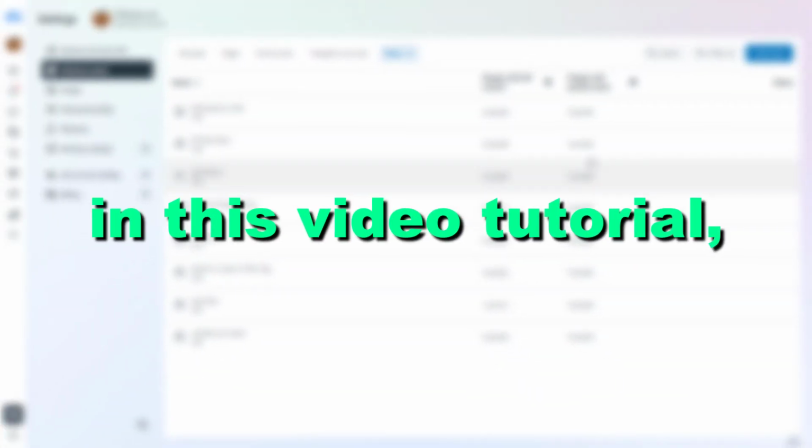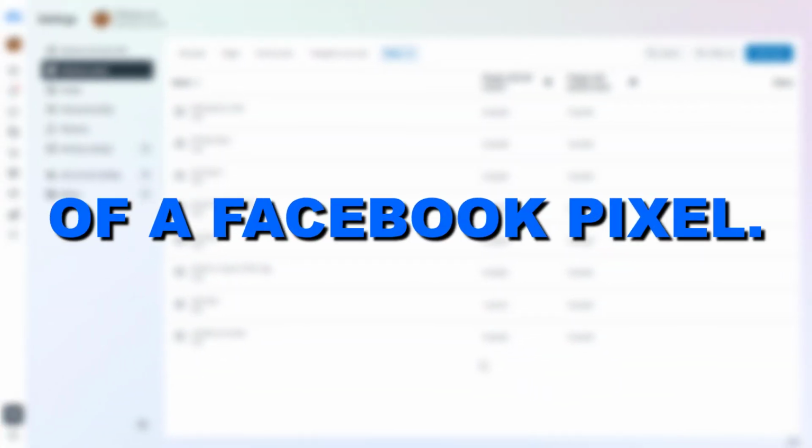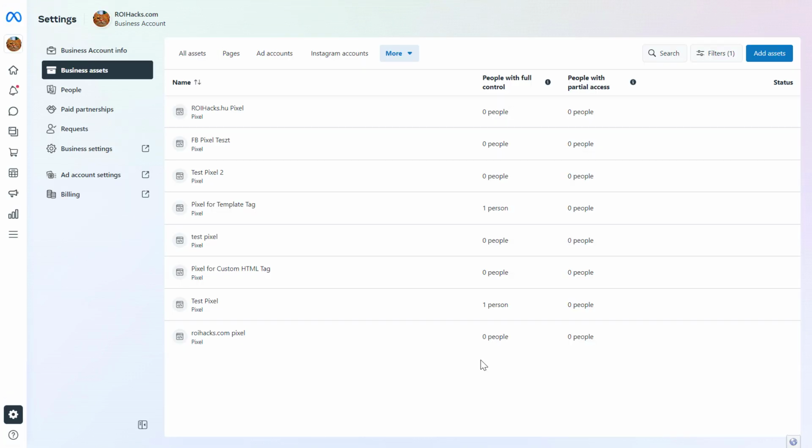Hey everybody, in this video tutorial I'm going to show you how to find the Facebook pixel ID of a Facebook pixel, which is now also called Meta pixel. So if you want to find the ID of a Facebook pixel or a Meta pixel, if you use the new name of the Facebook pixel, then here's how to do it.